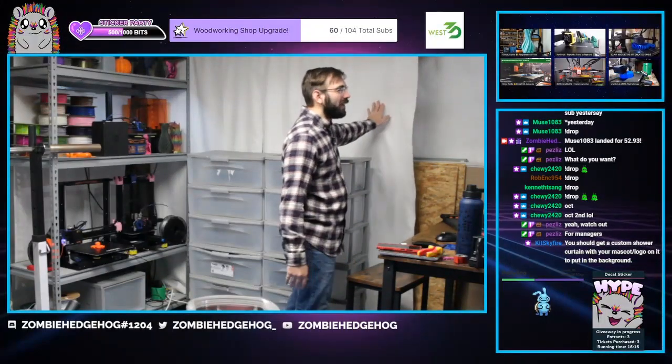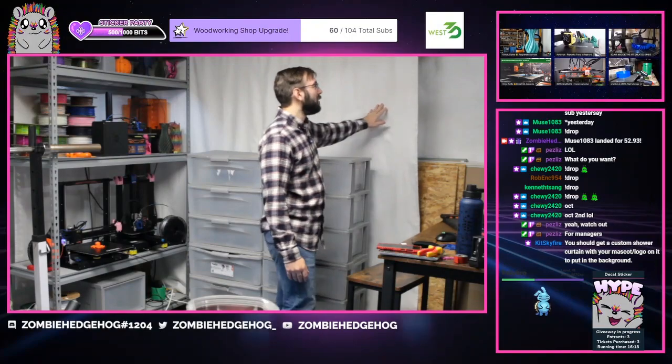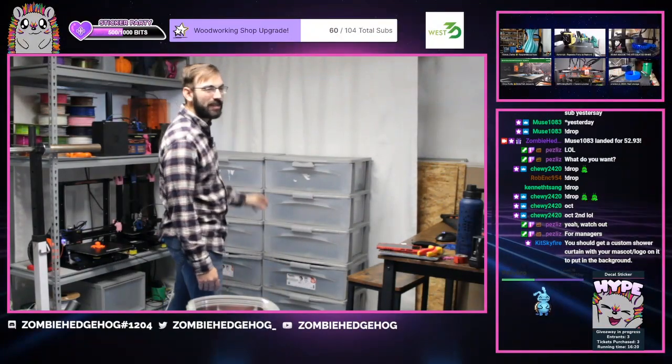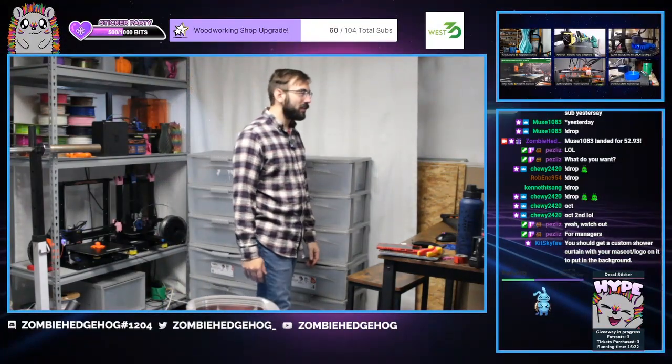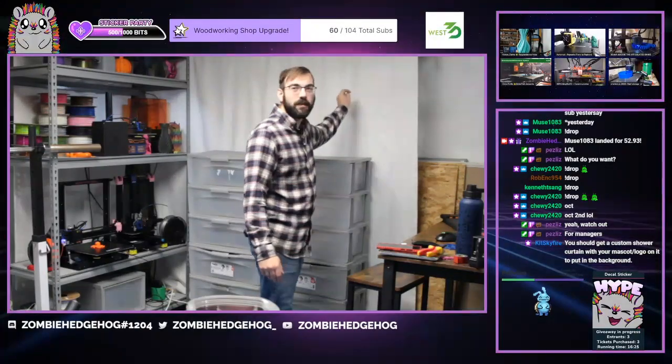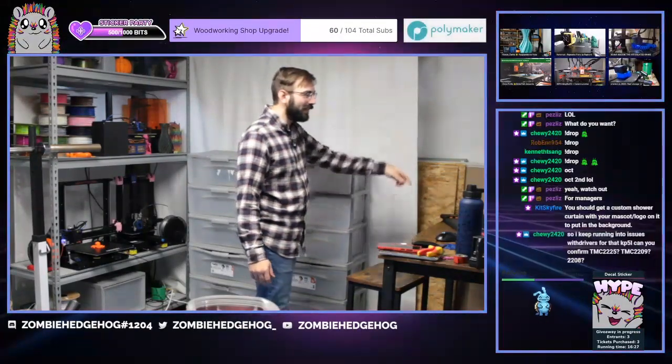No, this is going to be a wall. I'm building a wall. We're going to have rep racks up with filament and fun things. So this will not be a curtain. This is for pure laziness.